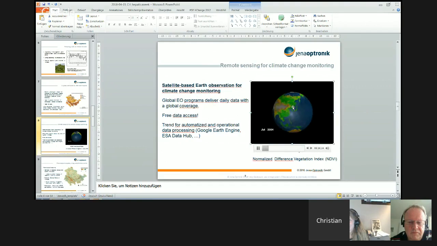So this is an animation of MODIS, a NASA optical, temporal, high-resolution sensor on NASA's Terra and Aqua satellites, and you see here that we have global daily coverage of vegetation information. And this is all free data, and there's also a trend for automatization and operationalization in the processing.